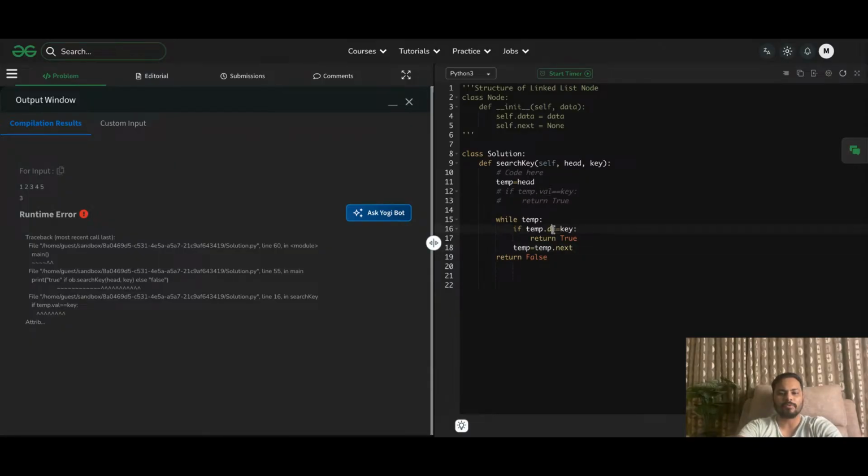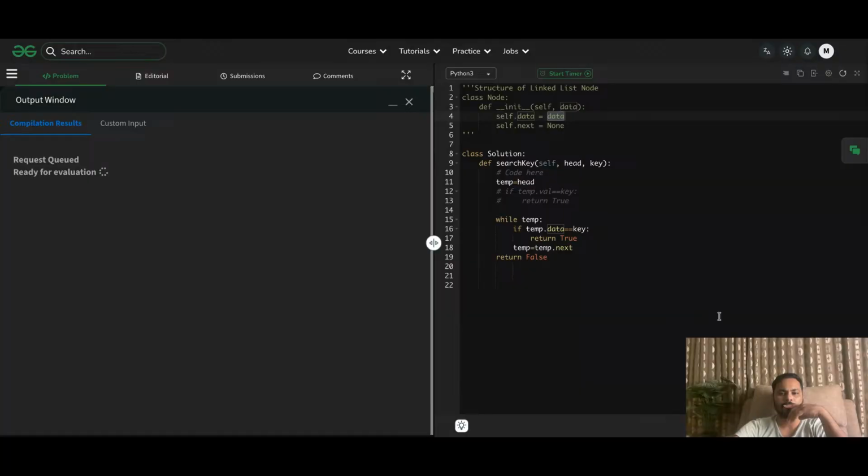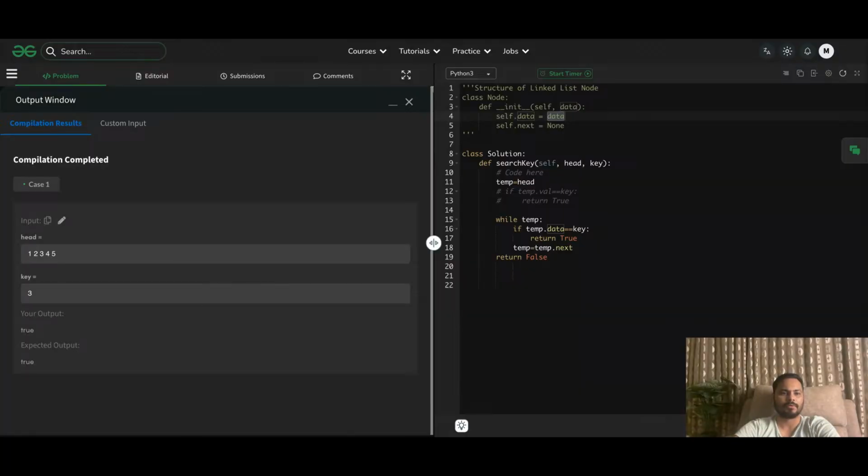So instead of that, we can use data, because here data is used. Okay, so this is working now.